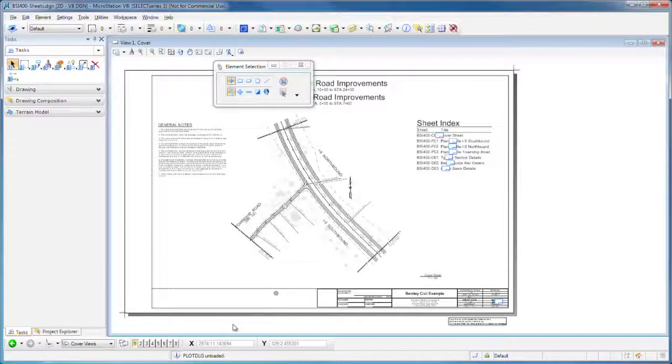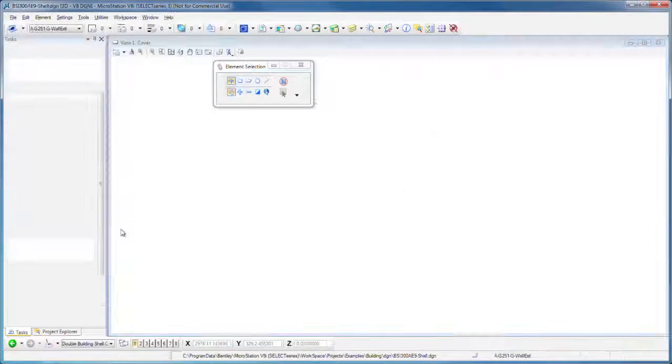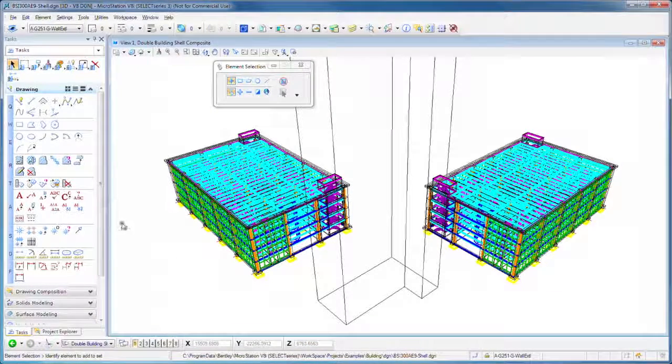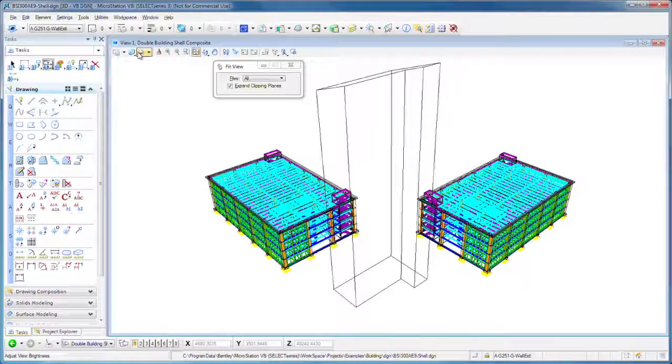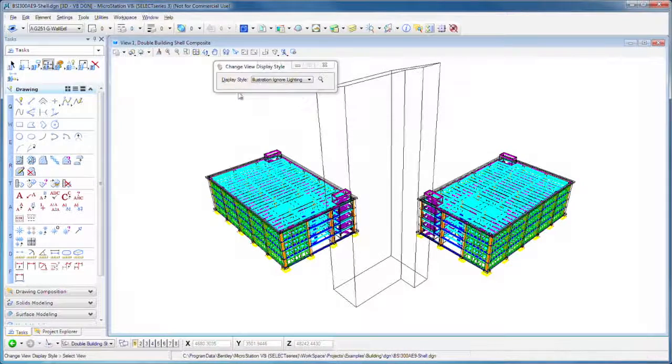And what we'll do is we'll go back to the file we had open, the building. Let's go back to the building for a moment. And there it is. We'll go back to the building and fit to view so we see it. And we'll go back to our illustration way of displaying it. See how that looks? Okay.